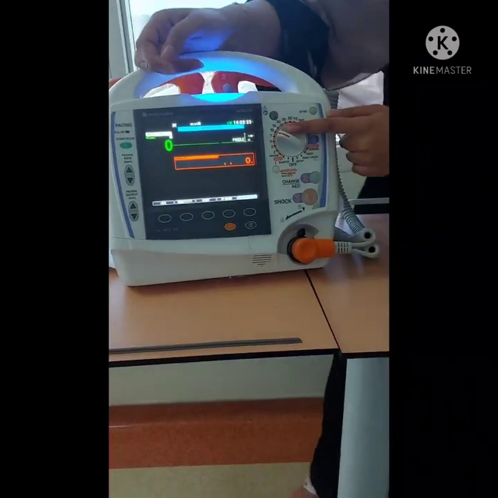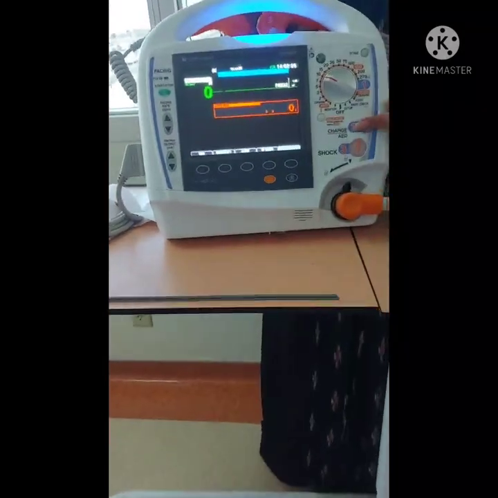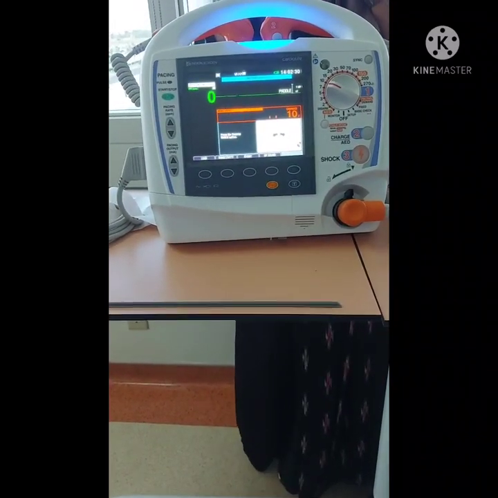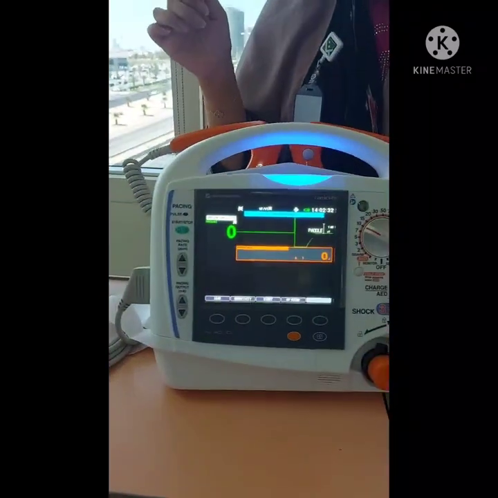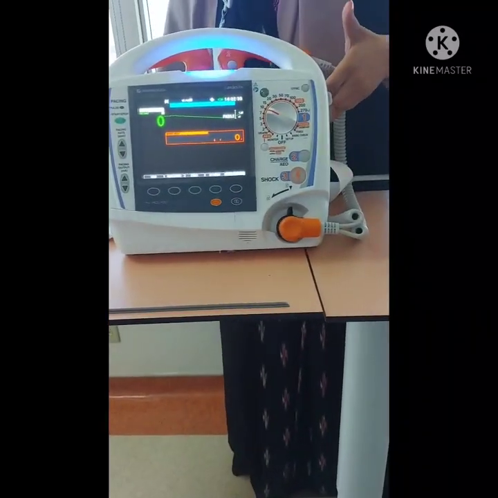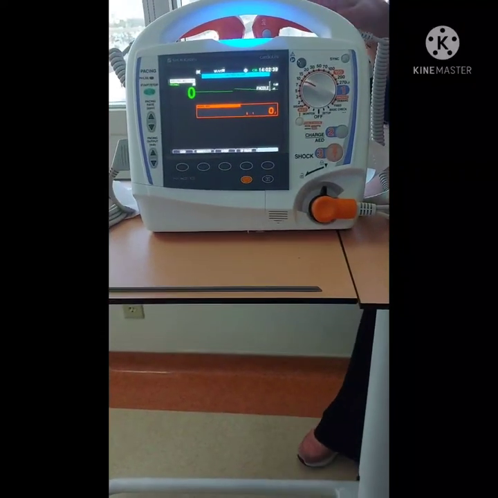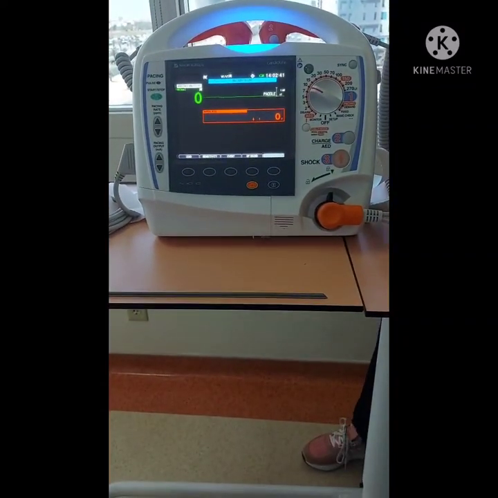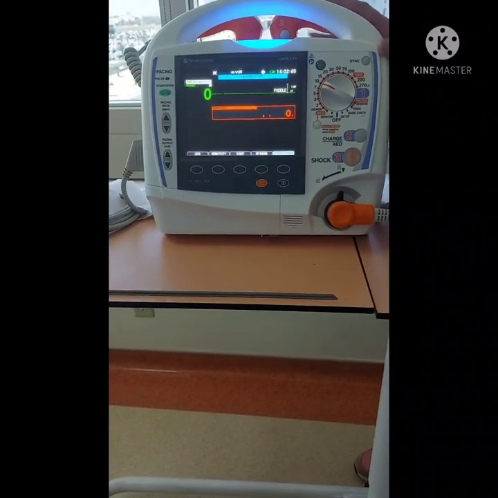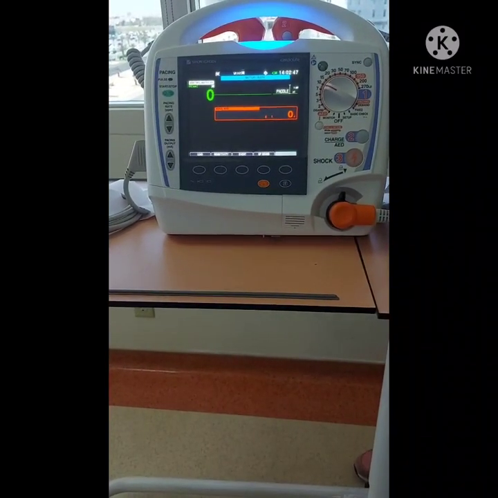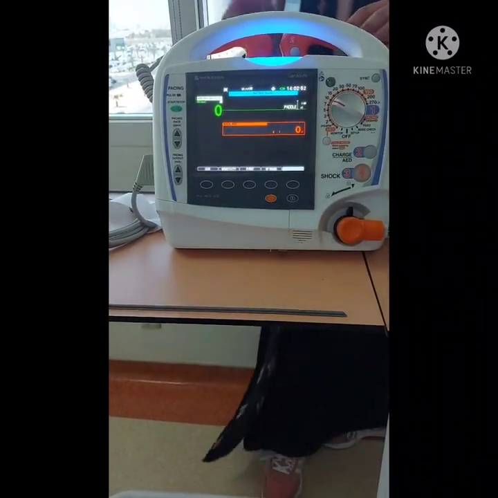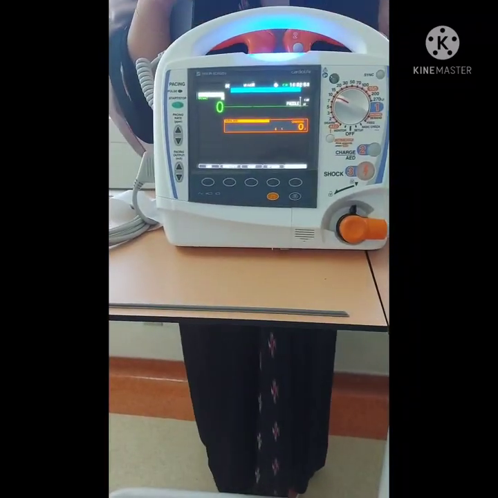I'm going to charge it to 10. I'm choosing to charge it from here, so charge. Then I give the shock. The defibrillator itself has an internal resistance, so it's okay for me to use the paddles on the same machine. Some defibrillators do not have internal resistance. So we just tried the 10. Maybe I want to charge it from here and discharge it from here.